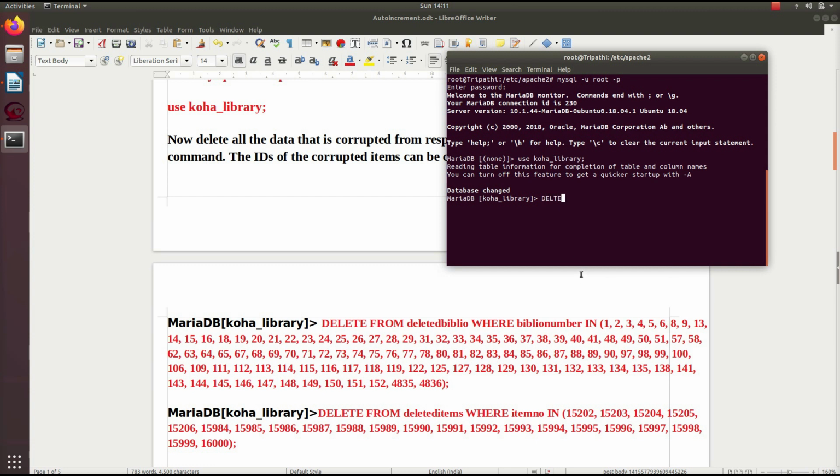So I will write delete from deleted biblio where biblio number in bracket, now give all the numbers separated by comma, all the numbers, and when you finish all the numbers you just close the bracket, followed by a semicolon, and hit enter.